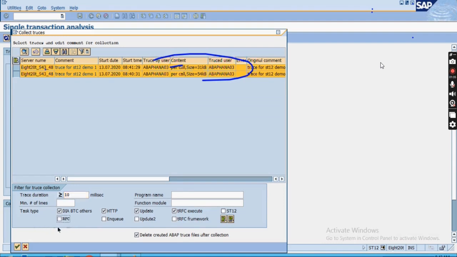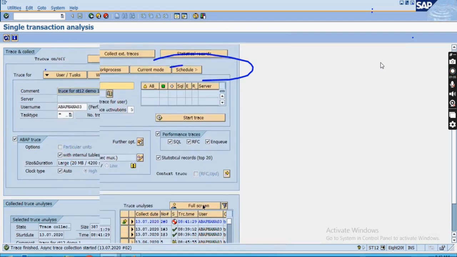If RFC is not involved, I'm going to remove this. TRFC, I don't want TRFC also. I don't want HTTP also. I don't want update also. Dialog, BTC, others, that's fine. TRFC framework, ST12, that is okay. RFC. So these are the different task types you have. ST12 I'm going to collect. From ST12, whatever it got, at least I should get. Click on this OK button.